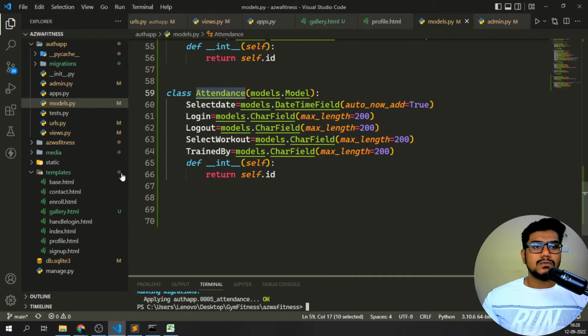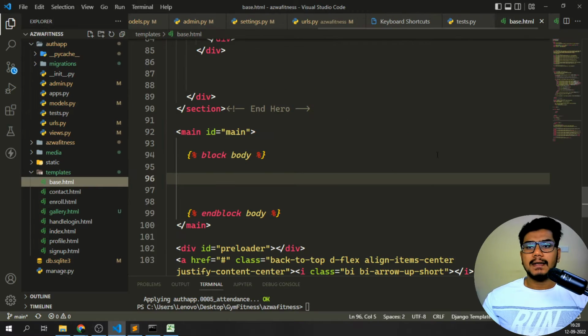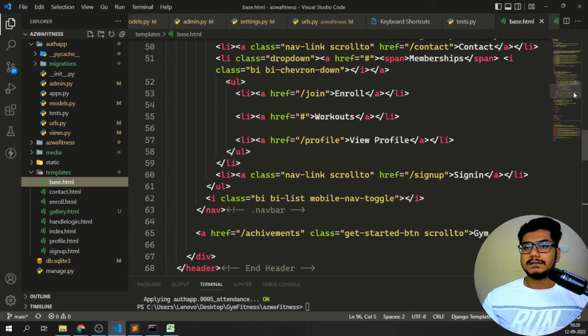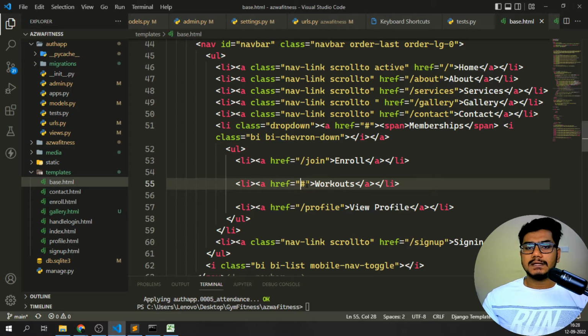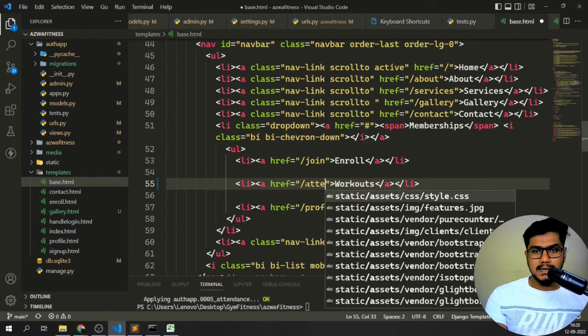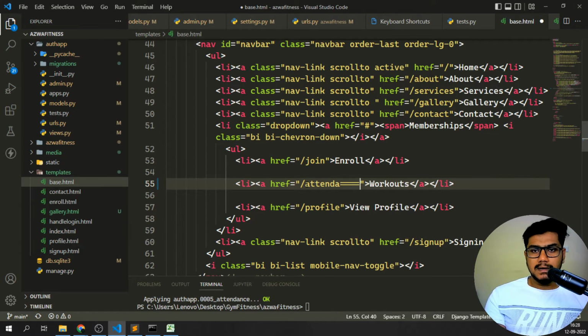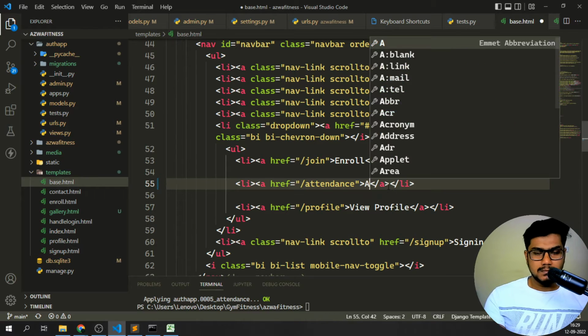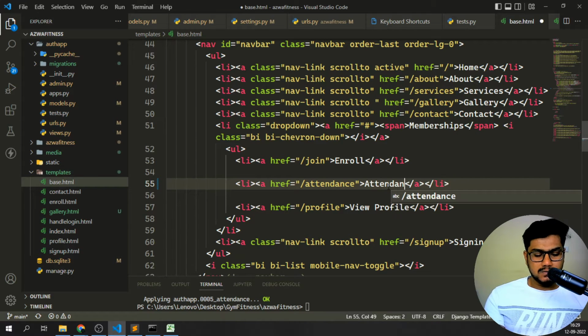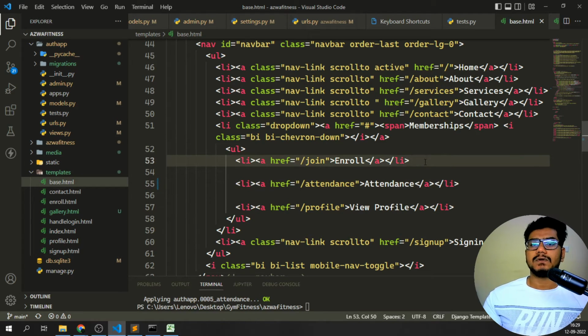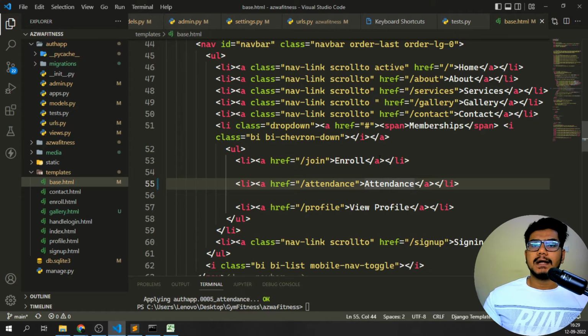Coming back to the base.html file, here I have given something like workouts. I'll make it slash attendance. Here I am going to change the name to attendance. Coming back to the URL, whenever I click on this attendance tab, it redirects to slash attendance.